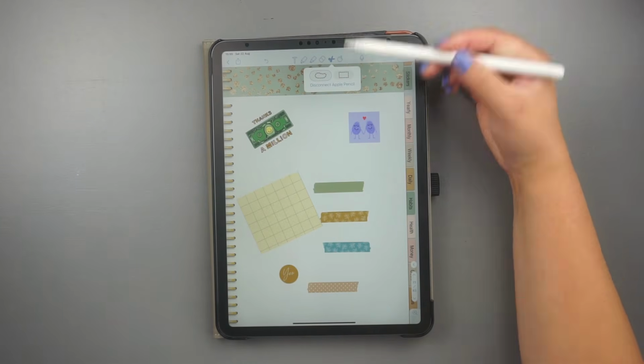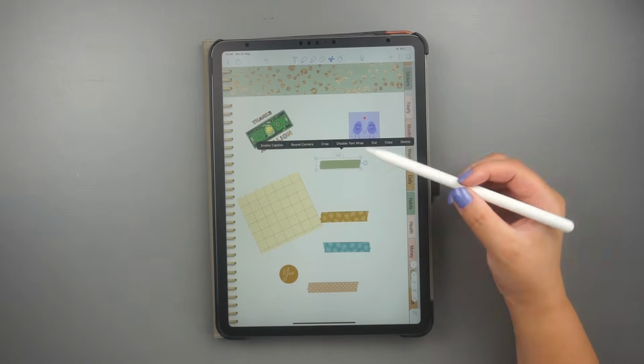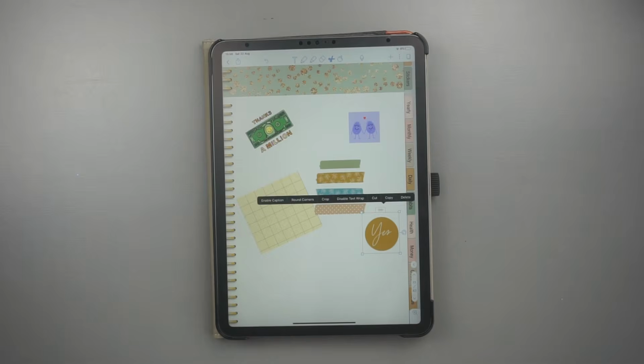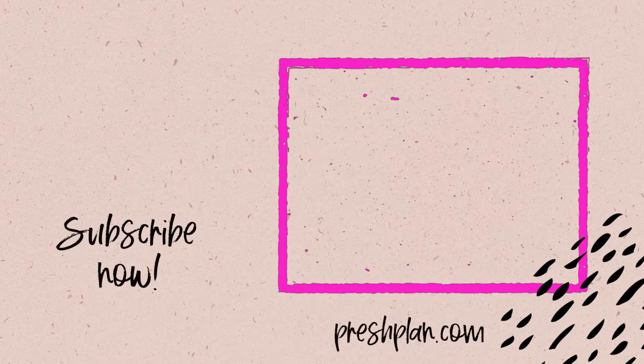With the scissors tool, you can now resize and move your stickers around the page. And now that they are inside Notability, you can just copy and paste them in other notebooks if you want to.